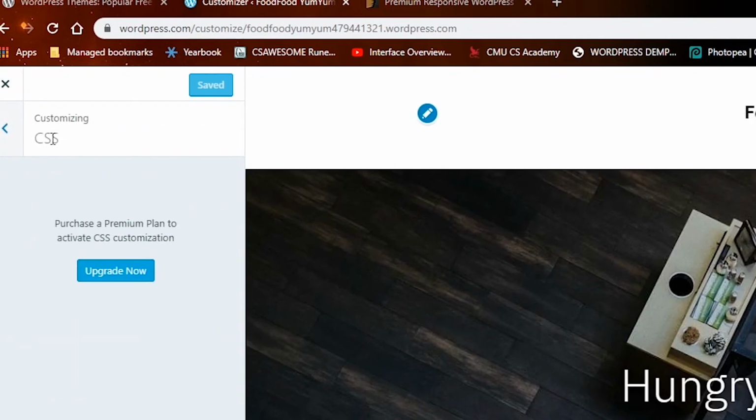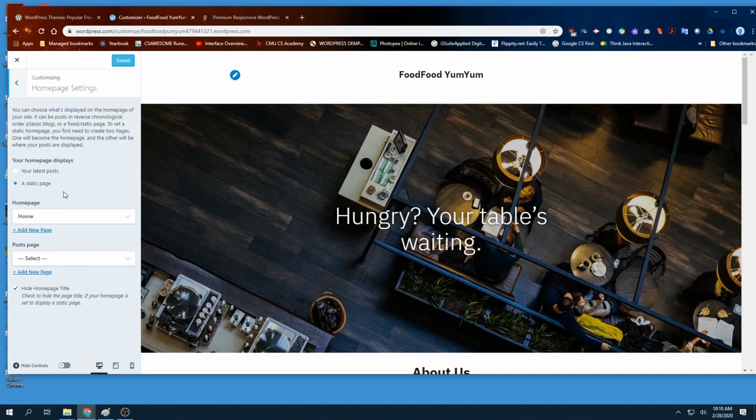Look at CSS. You can, darn it all. Doesn't look like you can customize your CSS without an upgrade. I did not know that. So for this tutorial today and for this experience, you will not be able to change your CSS as of right now. We can do a lot of things for this.